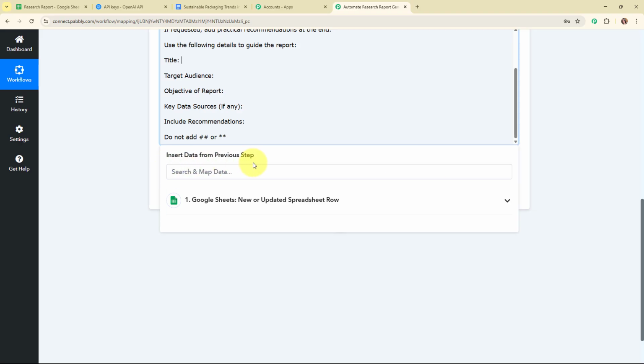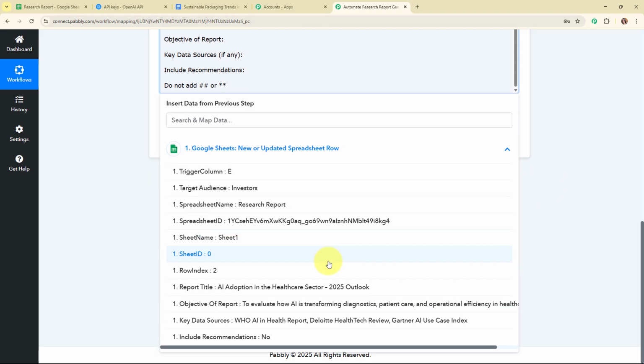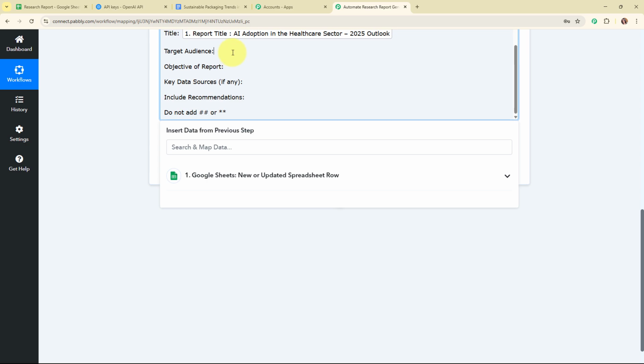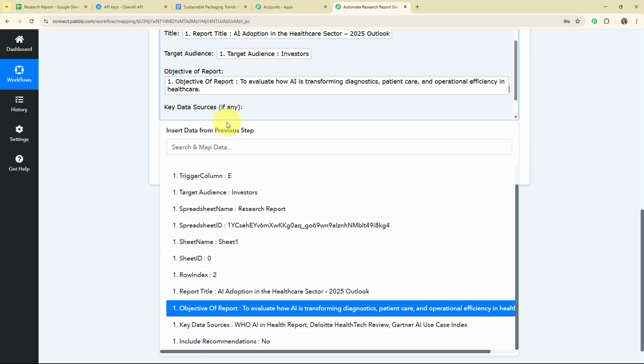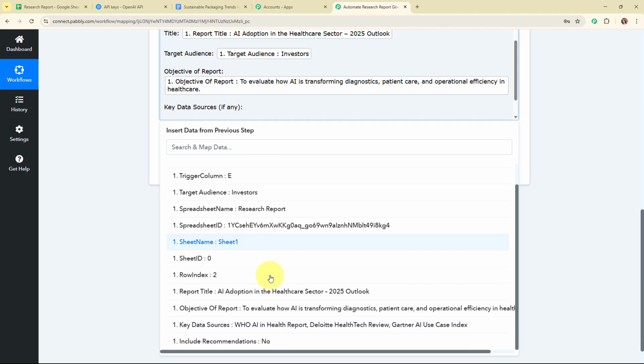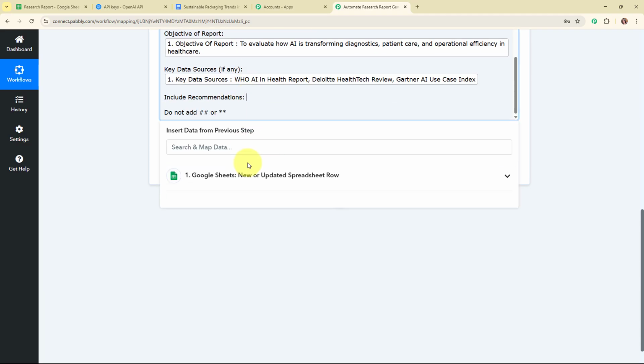That means I'm going to map the data from the response that I received in my trigger step or my previous action steps. Mapping makes our text dynamic so that whenever we receive new details in our Google Sheets, this previously existing detail will automatically be updated with the new one. So for the title, I'm going to map the title over here. Here I'm going to map the target audience. Here I'm going to map the objective of the report. Here I'm going to map the key data sources. And lastly, I'm going to map the recommendations.